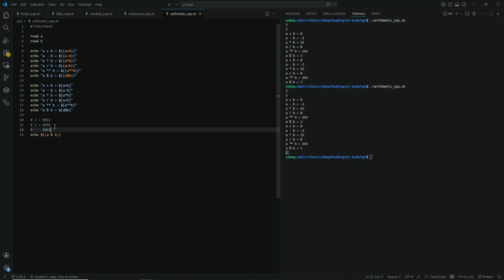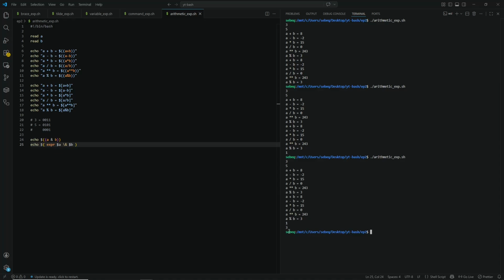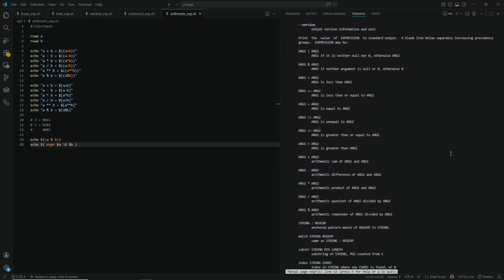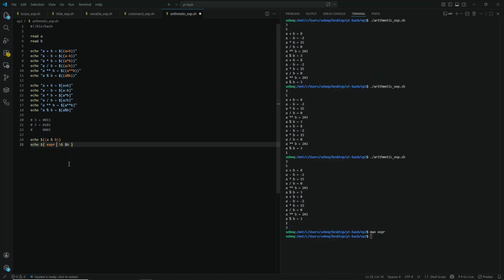If we use the command, we also have to escape the ampersand symbol, and the output will be different. It's 3. If we check the manual of the expr command, it's not the binary AND, it's arg1 if neither argument is null or 0, otherwise 0. So it's something completely different.